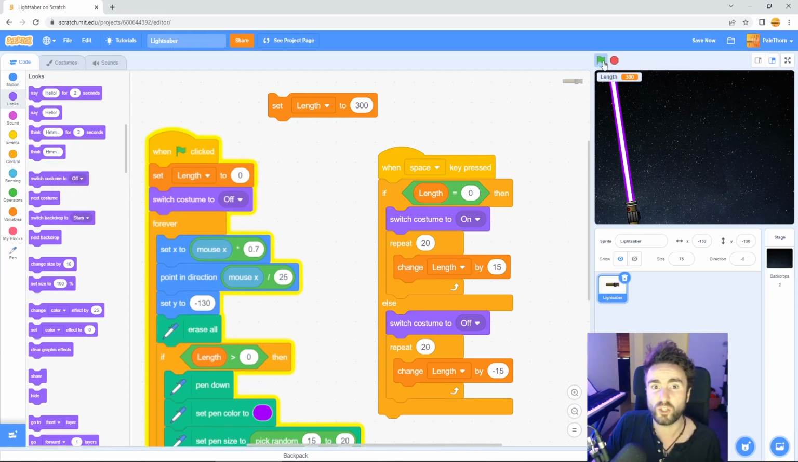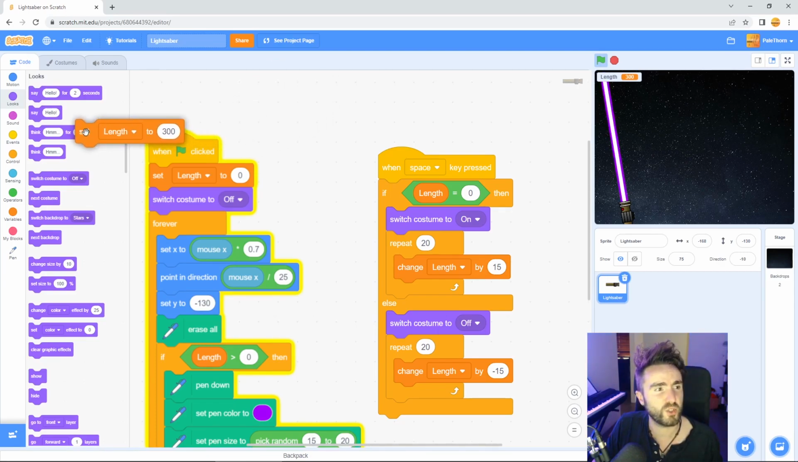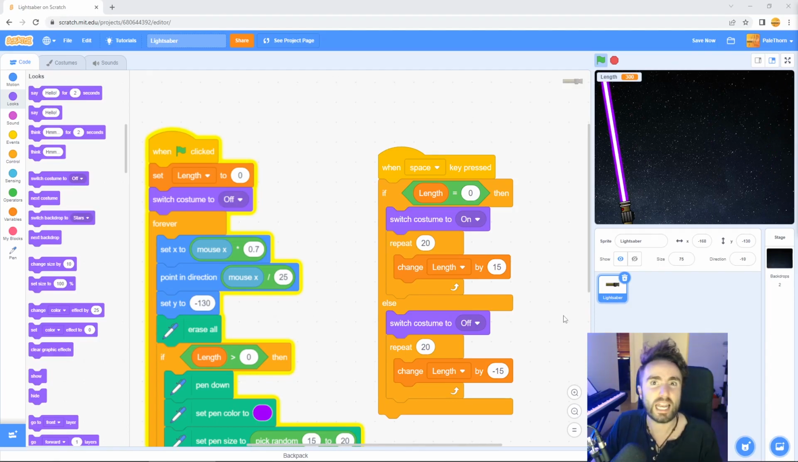That way, when you start the project like this, your lightsaber starts off and you can turn it on. Now I don't need this set length to 300, so I'm just going to throw that out. And seeing as we've got plenty of time still, let's add in some cool sound effects to our lightsaber.